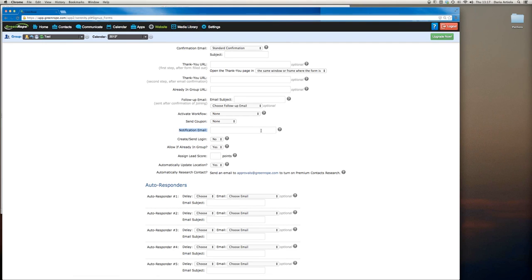Notification email. This is who will be notified of these signups when they actually occur. Create/send login. This is for if you have a membership site or a membership kind of platform, you can have them sent this information immediately after. So that's a choice that we provided.